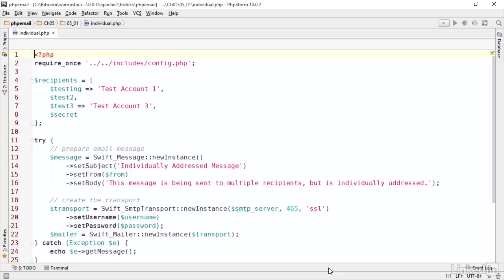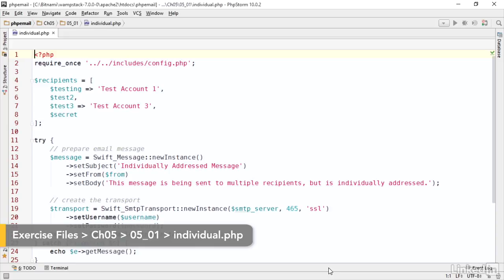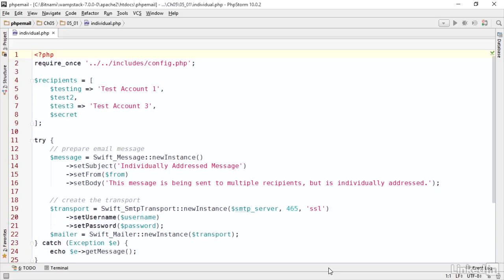Sending the same email to multiple recipients can seem rather impersonal, but it's easy to address them individually. I've opened individual.php in the chapter 5, 05_01 folder of the exercise files. On lines 4 to 9 is a mixed array called recipients. Each array element is a variable that draws an email address from config.php, and in 2 cases I've added a name to the email address.